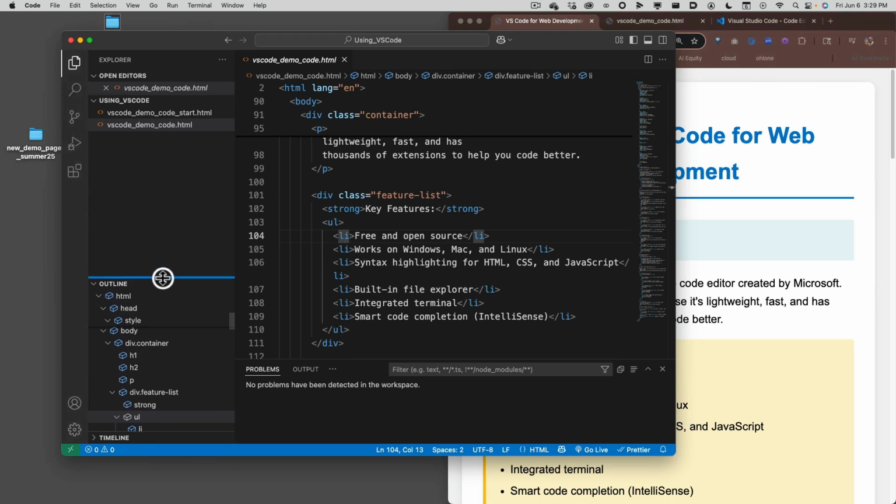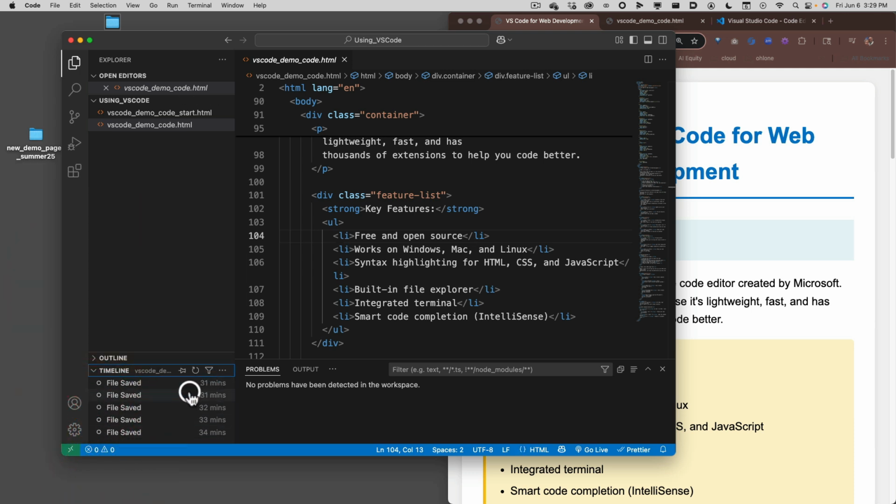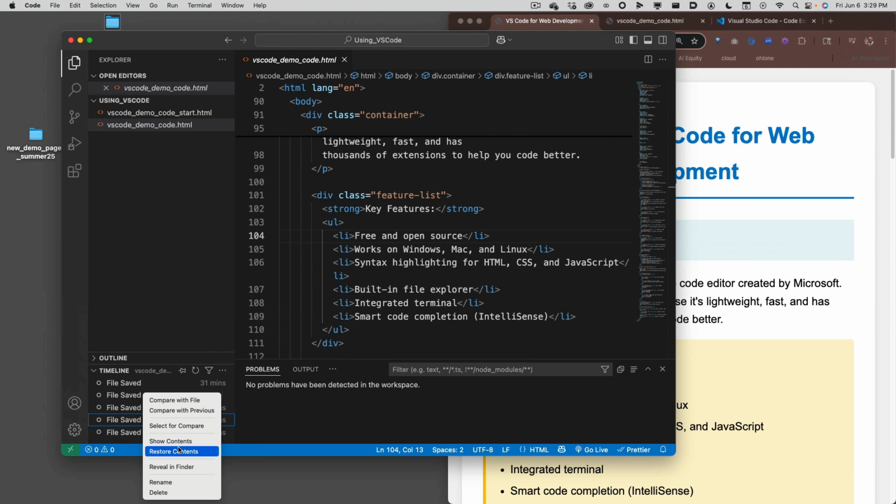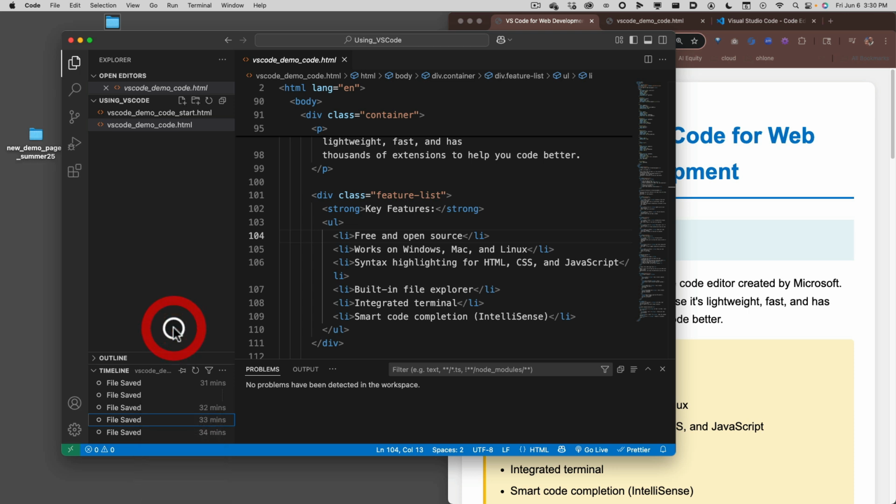So that's the outline. You can click this little triangle to open it. There's also a timeline, which shows you different times that you saved the file. You can actually right-click on there and go to restore. There's different options in there. You can reveal the file in the Finder. You can restore. You can go to different versions of the file, basically. So that is under there. I don't use that a whole lot, but that is a possibility.